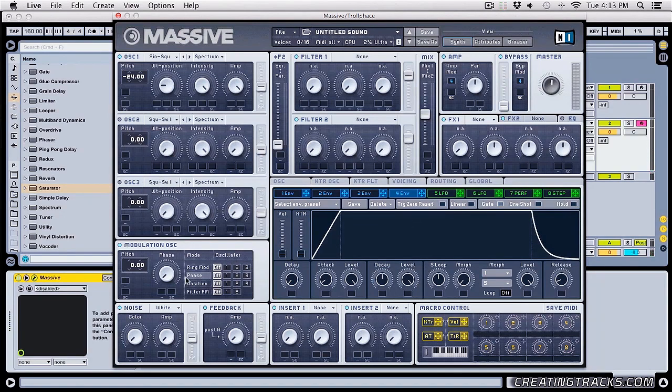So just a basic sine wave. And then in my modulation oscillator, I'm going to turn on the phaser for my first oscillator and pitch it up by 12. And that's the kind of effect we want. So for now, I'm going to leave this at 9 o'clock.